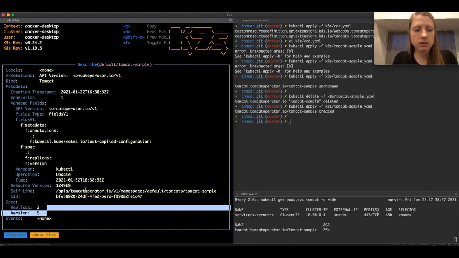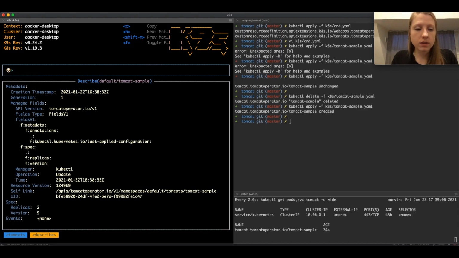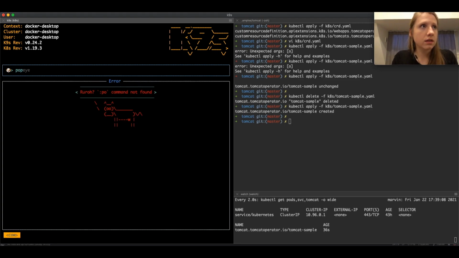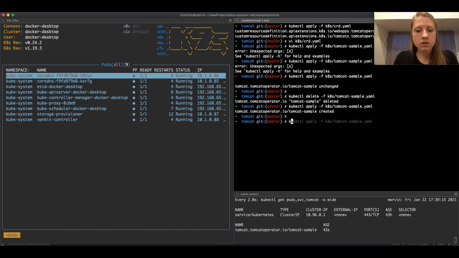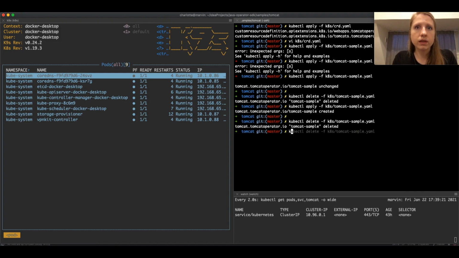That's fine and everything, but we do actually want to see if we created anything. In this case, we haven't. And we haven't created anything because we don't actually have an operator running at the moment. So what we do is we delete our Tomcat sample again, and then we just create our operator deployment inside the cluster.